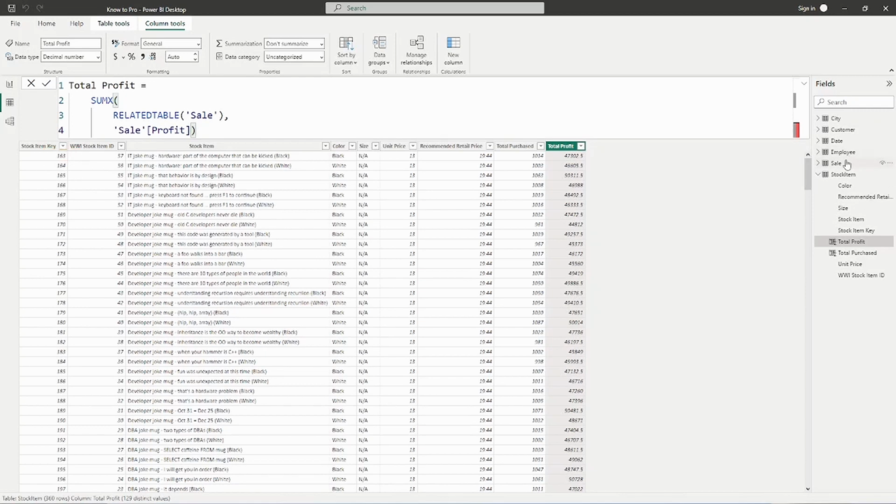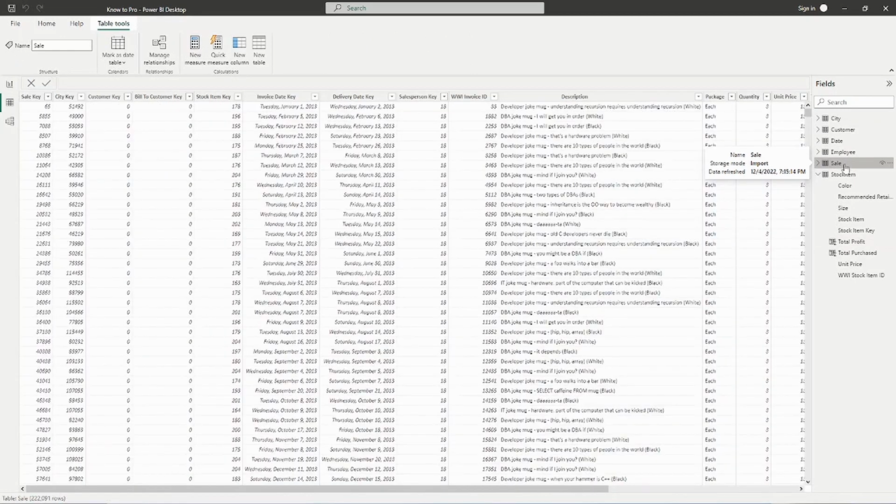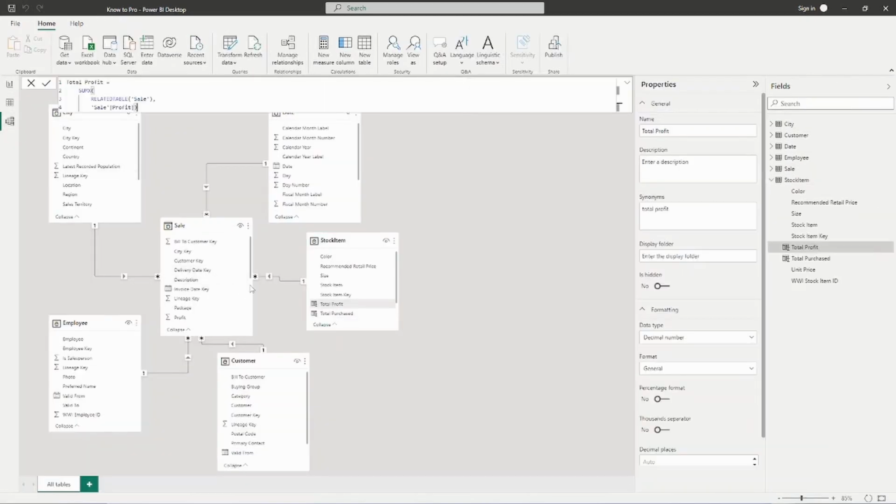All right, let's bounce over to our sales table and let's see the opposite of that. So once again, depending upon what table you're in, right now I'm in my fact table. If I'm in my fact table, reaching out to a dimension, that is when I'm going to use the related function. Okay, so it depends on what table you're in. If you're in the fact table reaching out to a dimension, you're going to use related. If you're in a dimension reaching out to a fact table, you're going to use related table.